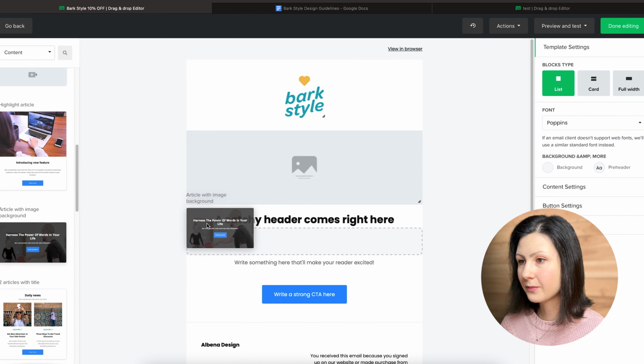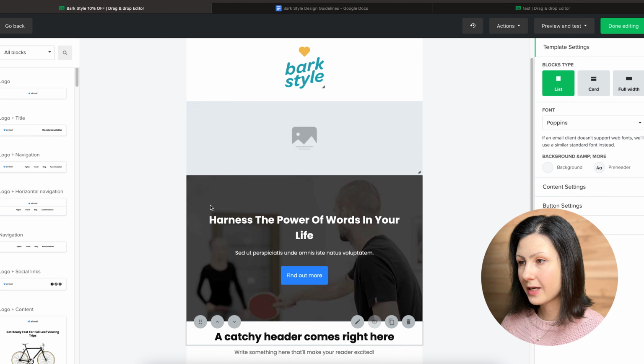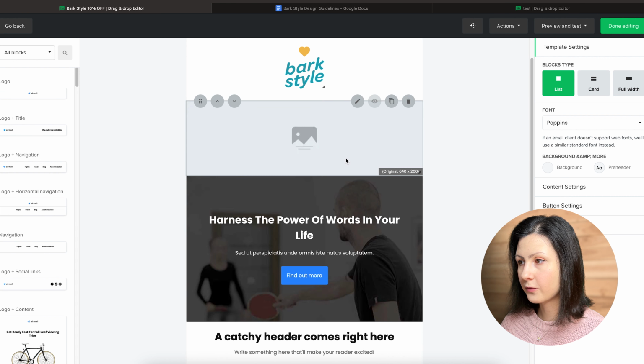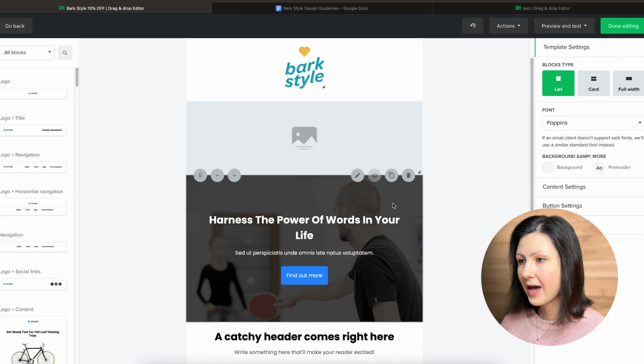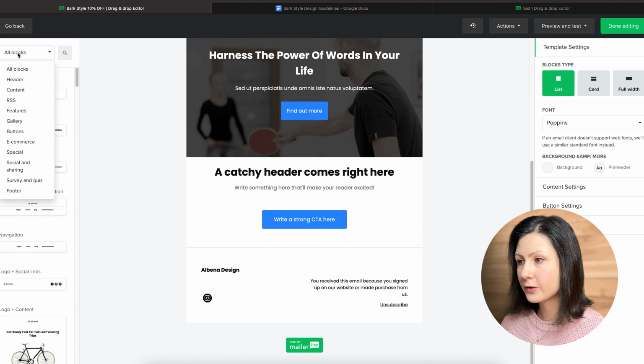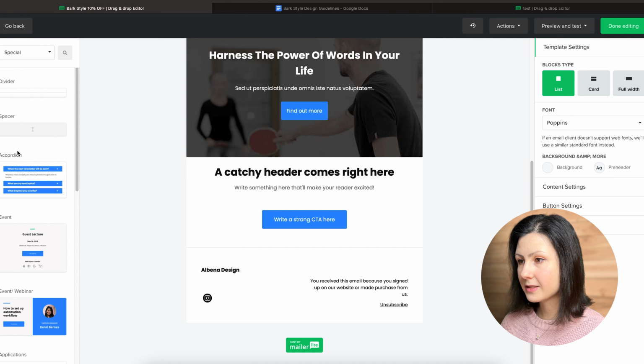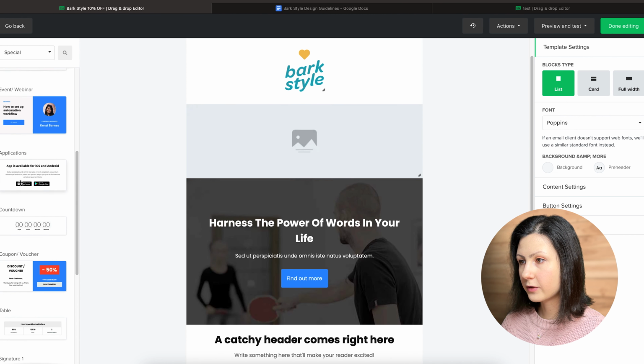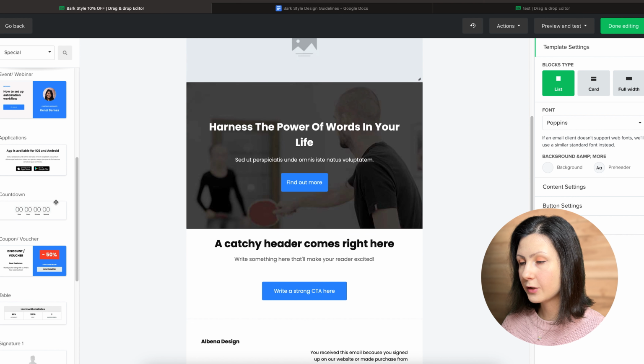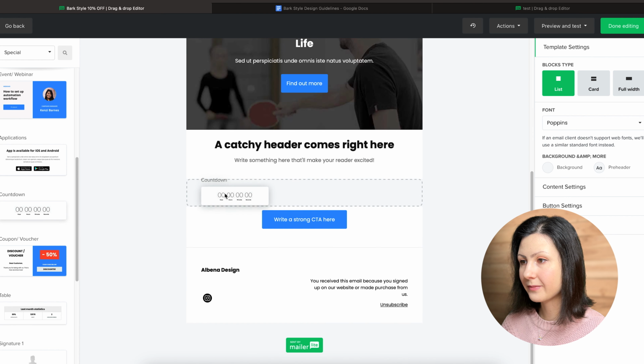For now, I'll add both the article with background image template and an empty placeholder for an image so I can later show you how to use both of them and then choose the right one for your campaign and skills. If you're promoting a time-sensitive campaign like 10% off everything on your website, it is a great idea to add a countdown clock to create some urgency.